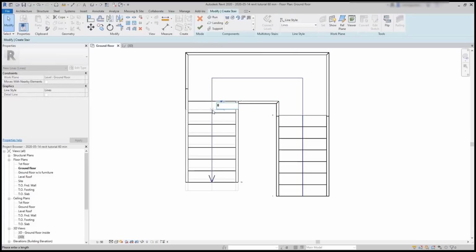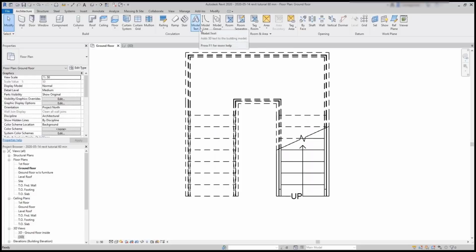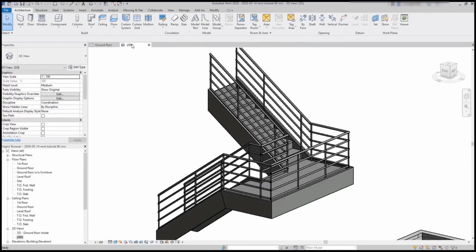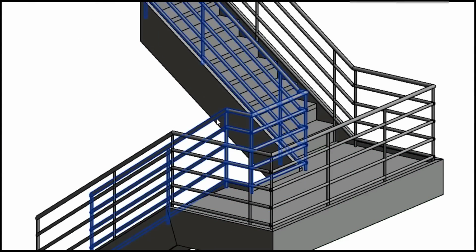Then I go to the other side and repeat the process. Click on the tick to confirm the changes and exit the sketch mode. Now I no longer have that issue. And in the 3D view, you can see the railing being continuous and it also looks more beautiful.